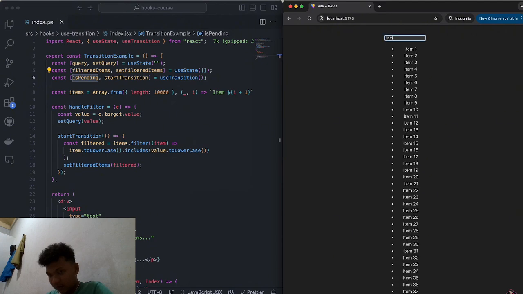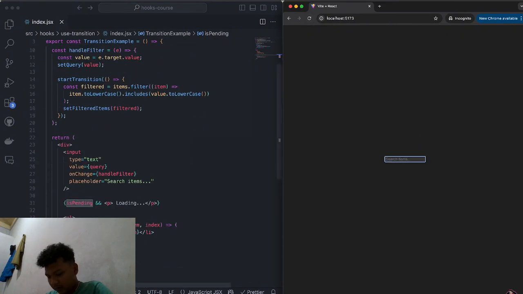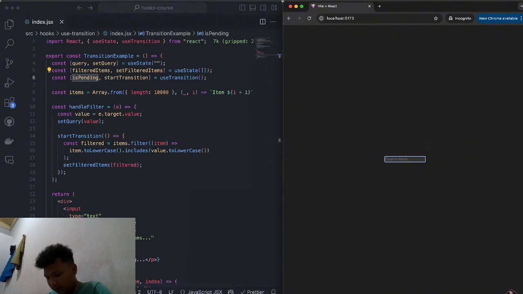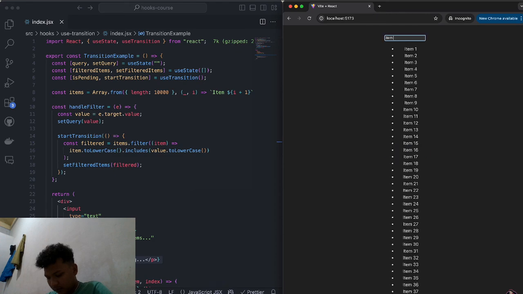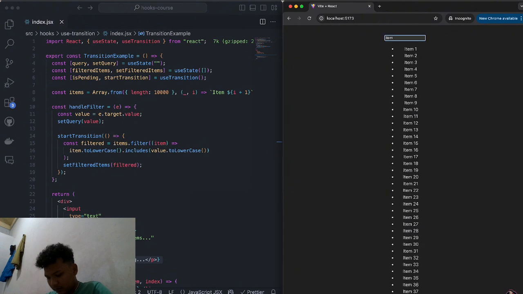So I'll say item, and you saw that for a second, it prioritized showing the loading text before showing the actual filtered items. Because if I wasn't doing this and I wasn't using the useTransition hook, it would just show me whenever it was ready. But in this case, it will show a loading screen, and it will continuously show whenever it requires time to load stuff, which at the end it doesn't require that much. But in the first time you type item, it does require, because it's looking through everything, right? So this is the basic example of why you might want to use the useTransition hook.